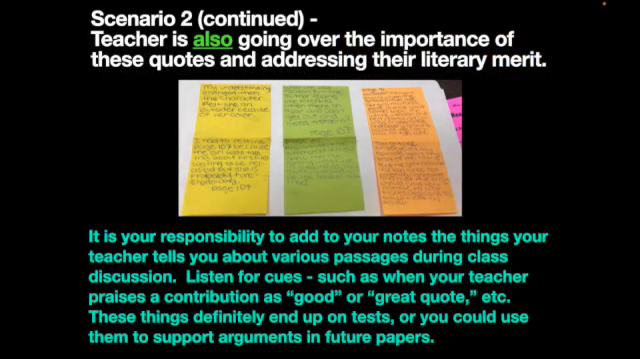Here's the second part of the scenario. The teacher is also going over the importance of these quotes and addressing their literary merit. It is your responsibility to add to your notes the things your teacher tells you about various passages during class discussion. Listen for cues, such as when your teacher praises a contribution from another student as good, or hey, great quote, or I'm really glad you brought that up. These things definitely end up being on tests, and they're probably going to be good sources of information or supports for a future argument in a paper.